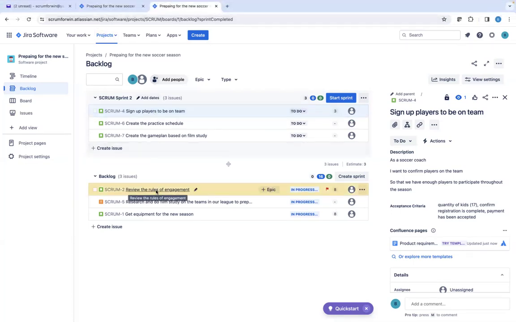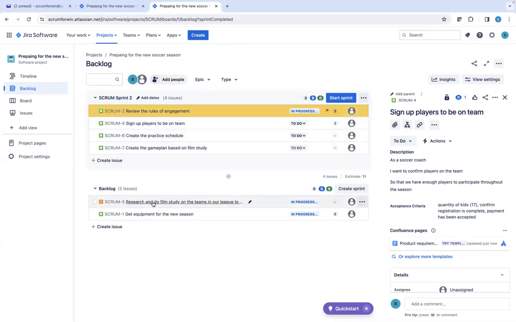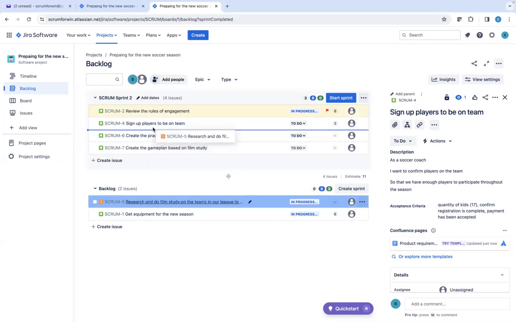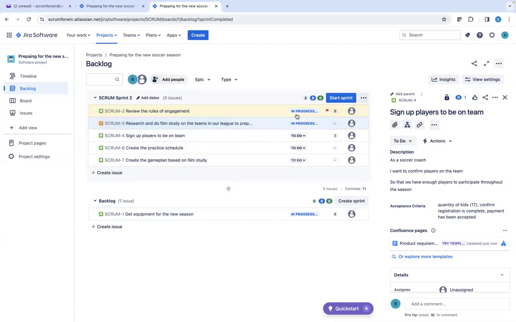But once again, for this scenario, because we know that these need to continue to get done, they're still a top priority. We still need to review the rules of engagement. We'll put it at the top of sprint 2. And once again, we still need to continue that film study that's in progress. Both of these are still in progress. So we'll move them to the top of sprint 2.